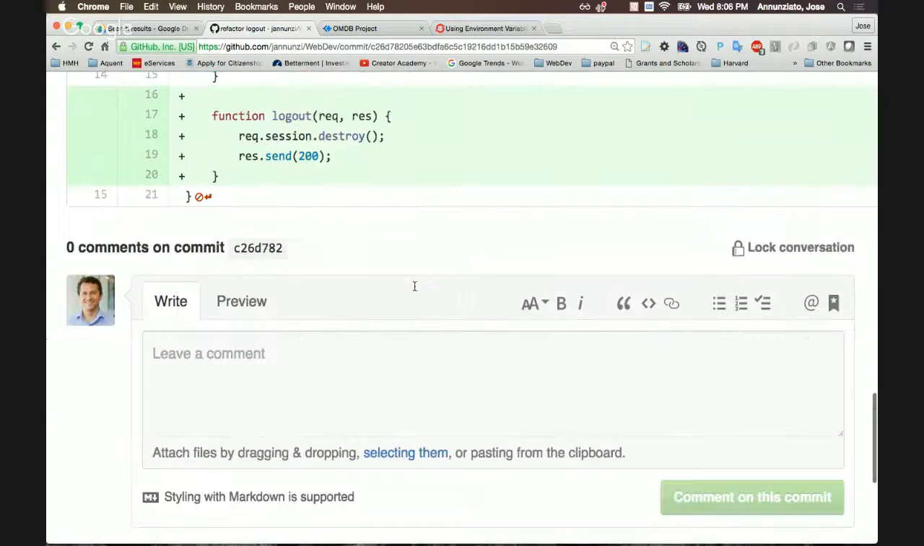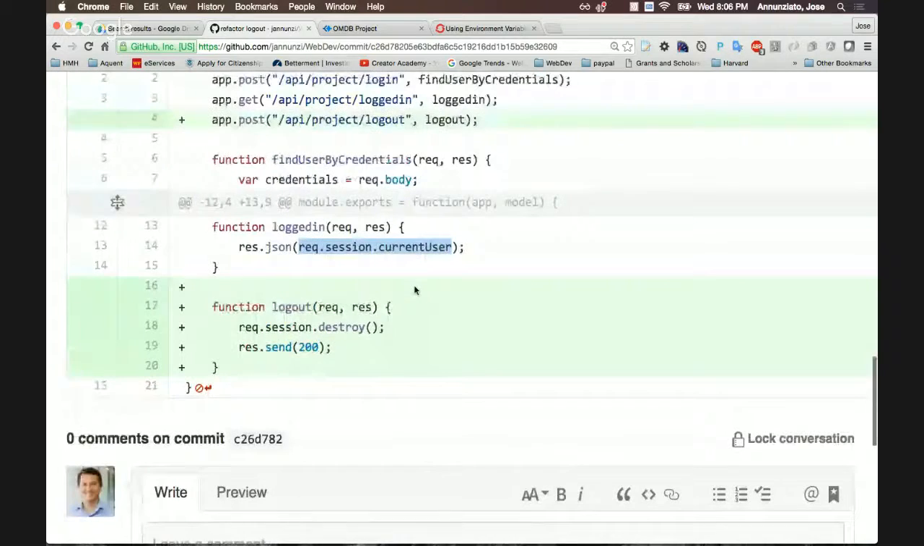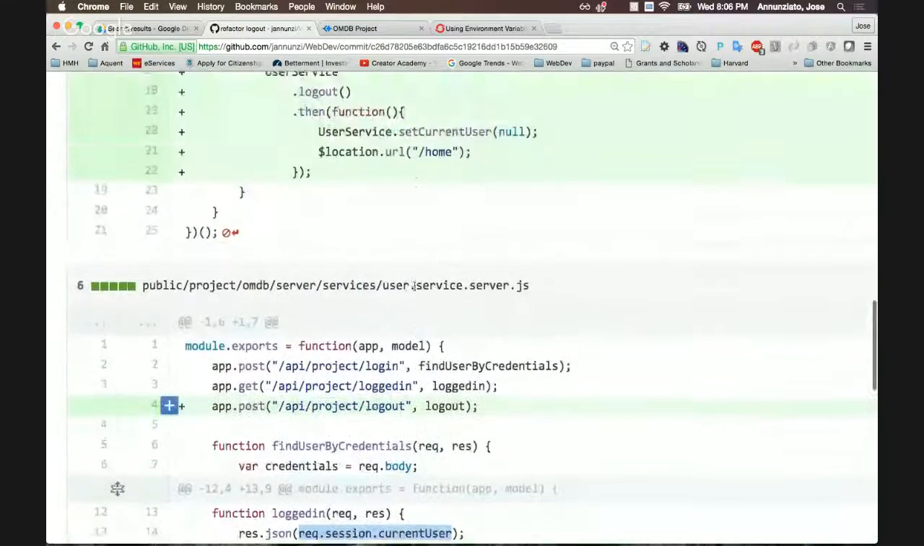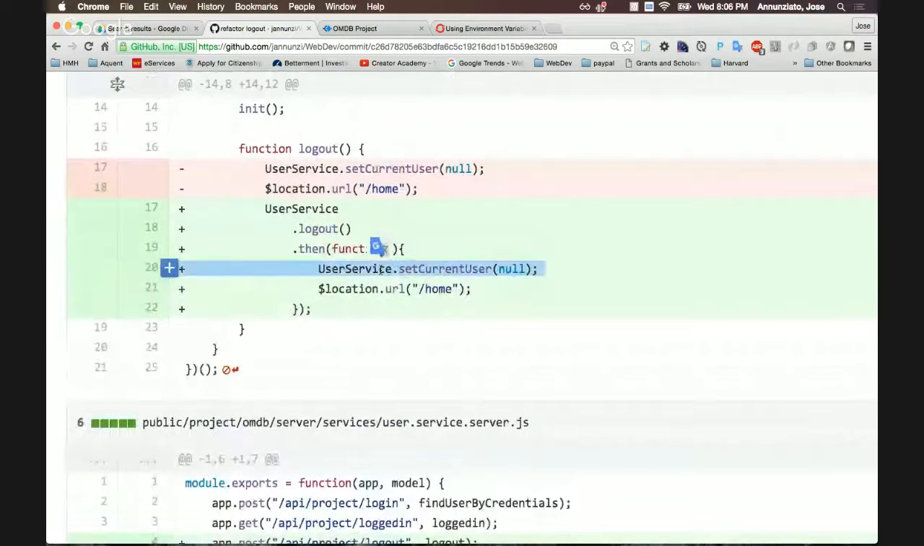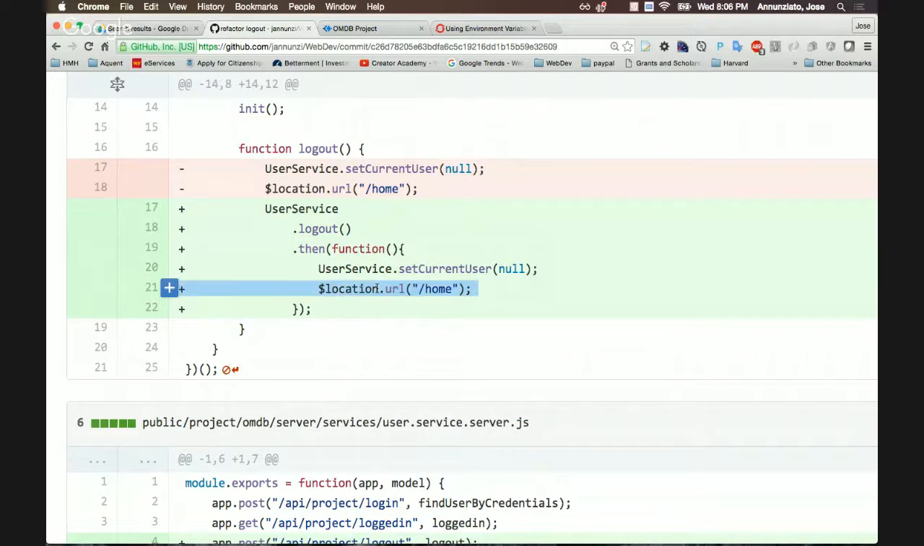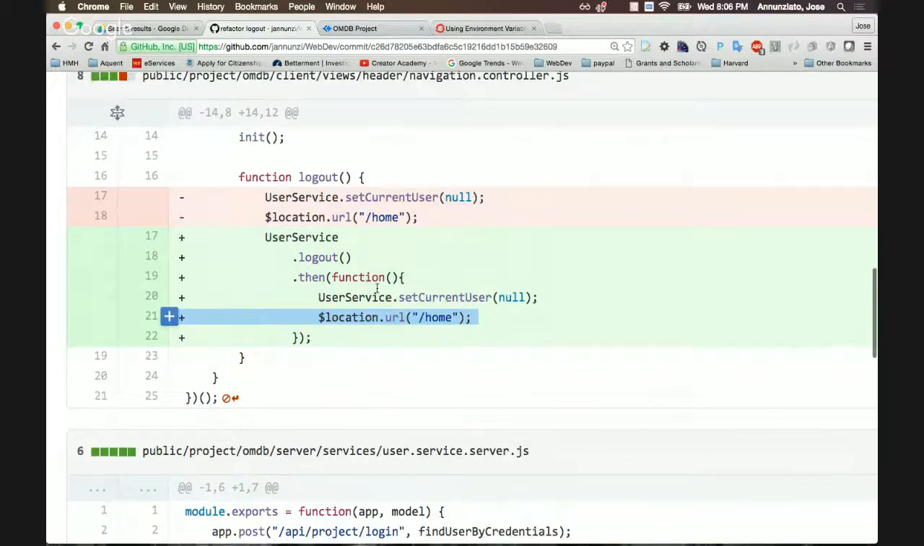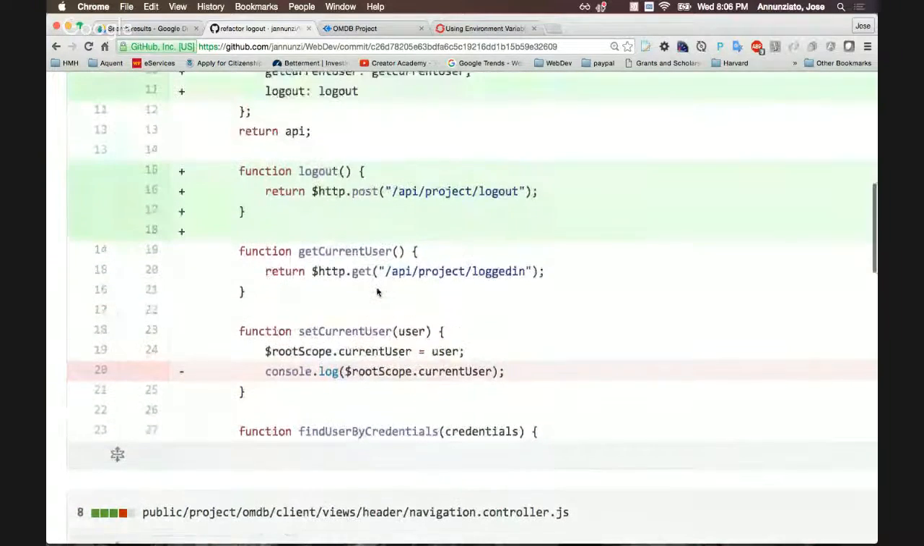On the client side, I'm going to cache that result. I'm going to set current user to null on the client side, so that everybody gets notified that there is no current user anymore. And then I navigate you to the home page. I kick you out to the home page or login page, whatever you decide. Make sense? Everybody okay?